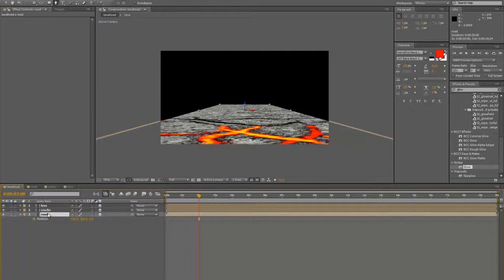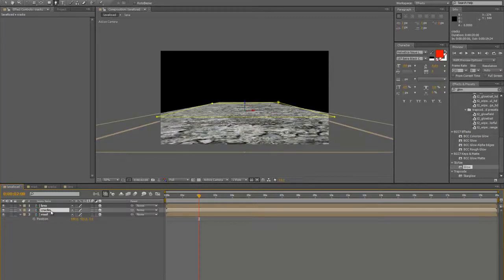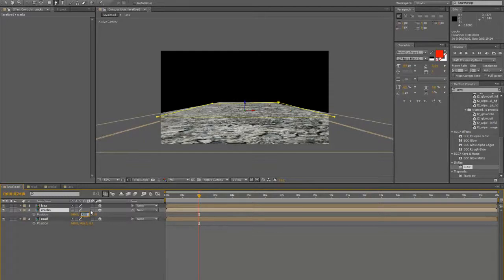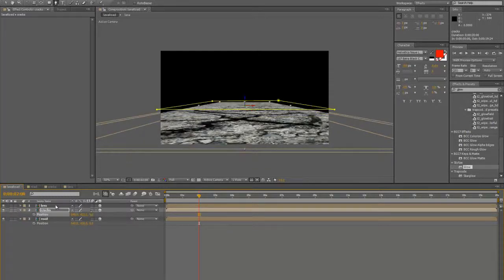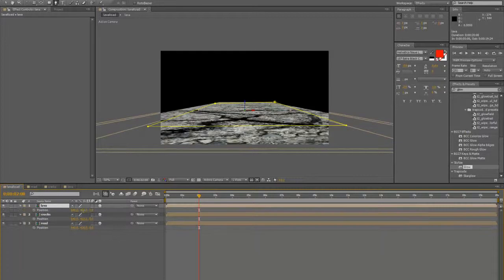So I'm going to go 426 for the road. The cracks I'm going to put at 422.1, and the lava I'm going to put at 424.2. And there you see the different effect. You see the way it's almost like a displacement map or a bump map. It's a really nice effect. Okay, but it still looks a bit boring and a bit bland.